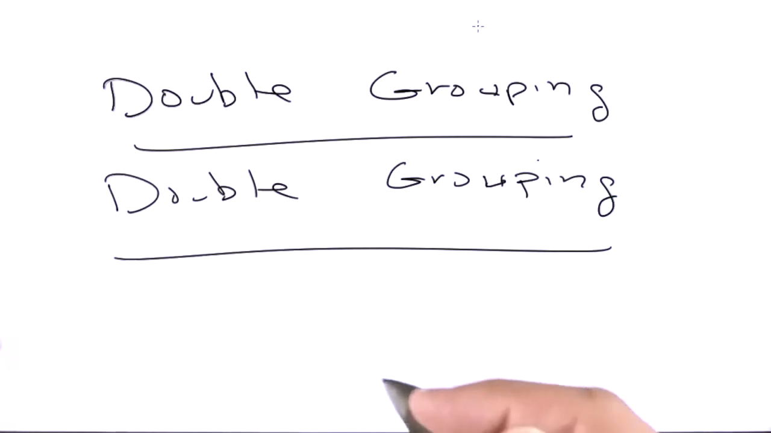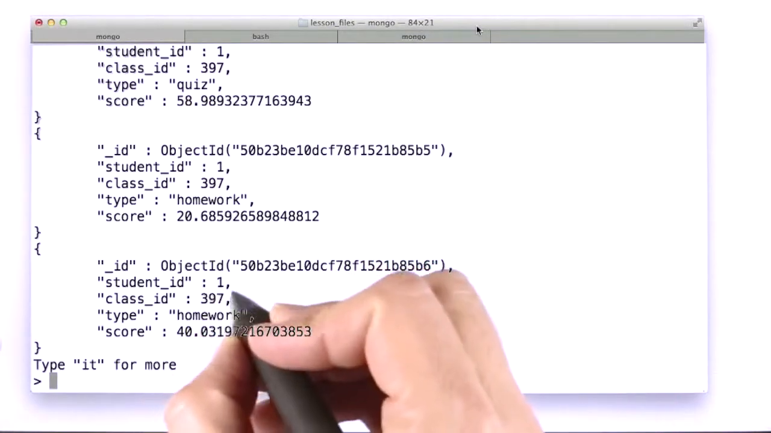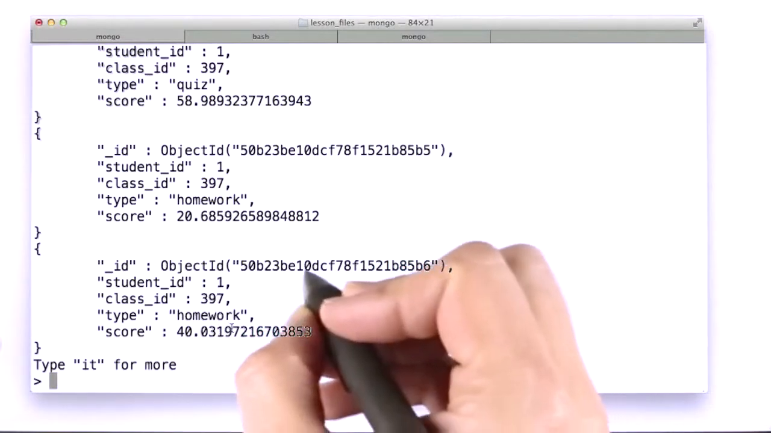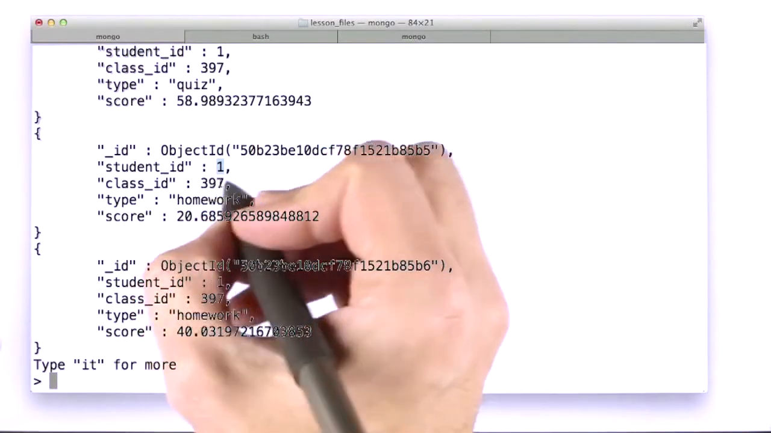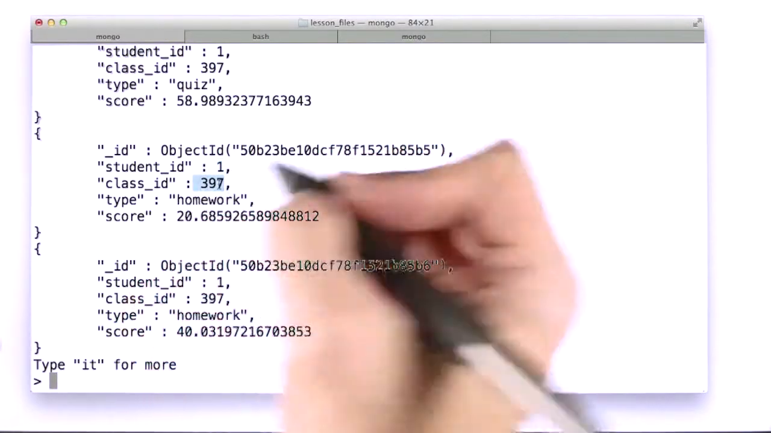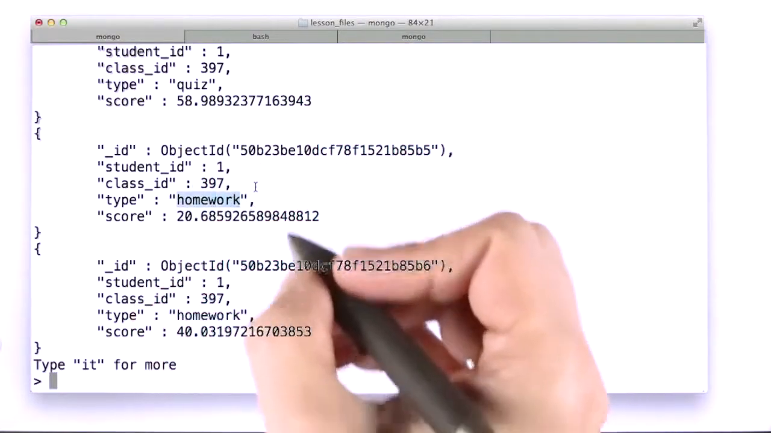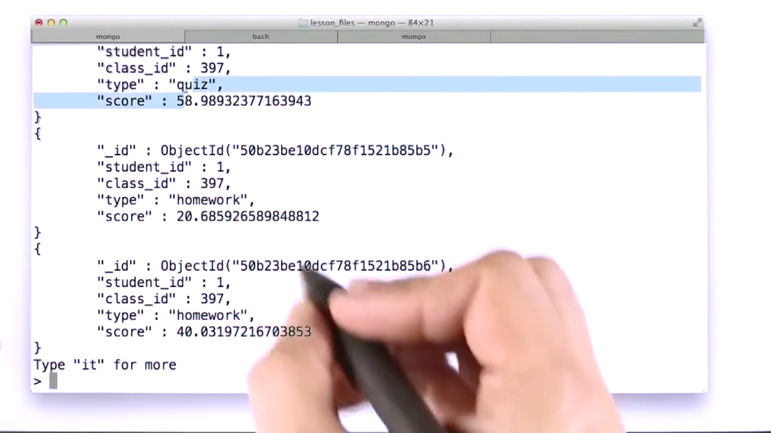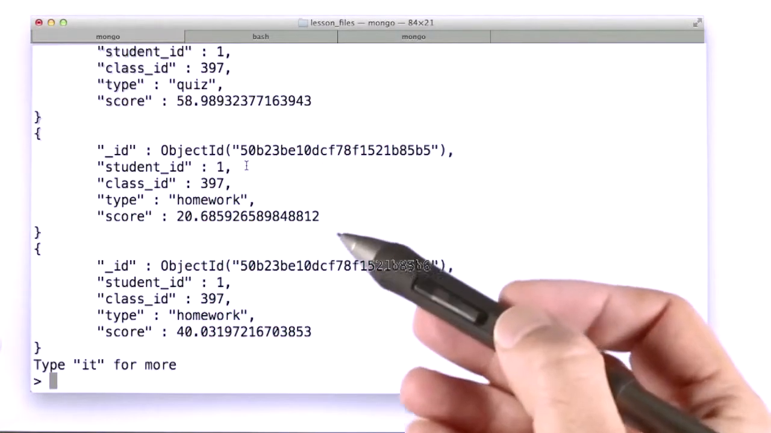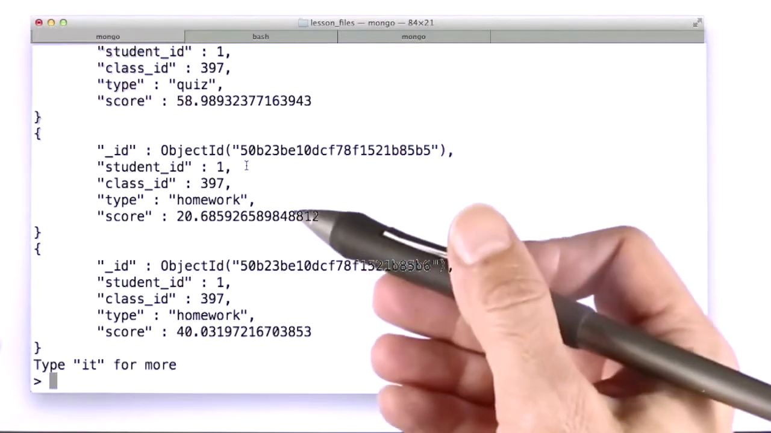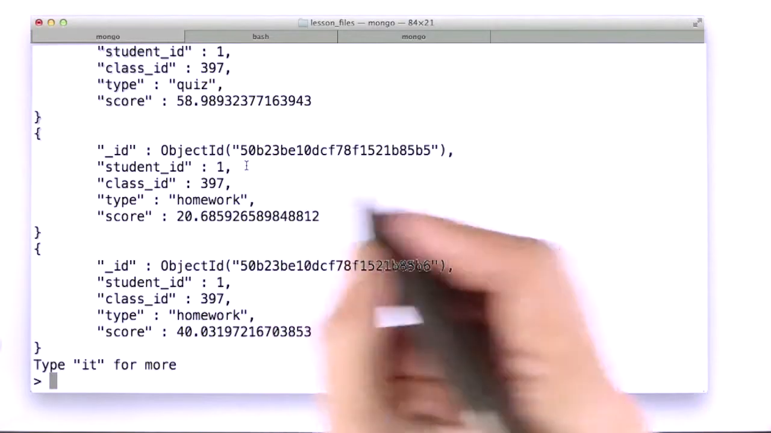All right, let me show you a data set that contains scores for each student in each class. So, for example, I might have student ID 1, class ID 397. He may have several entries, one for a homework, one for a quiz, and let's say that we want to figure out what's the average class grade in each class. Now, to do that, first we need to average all of the students' grades within the class, and after that, we need to average those grades.